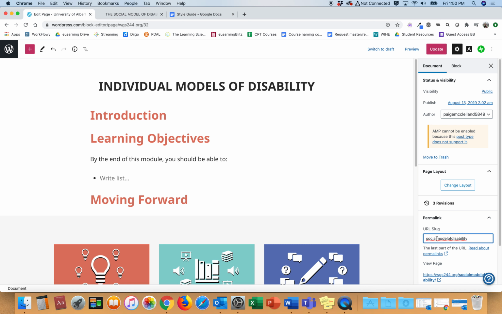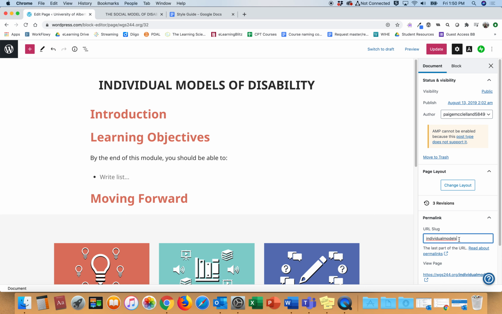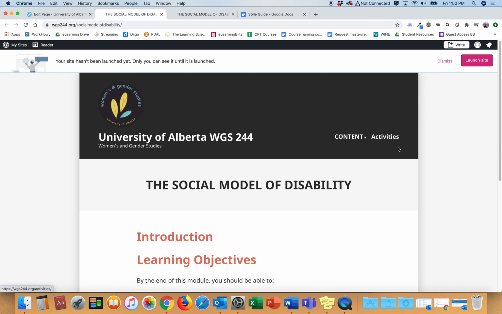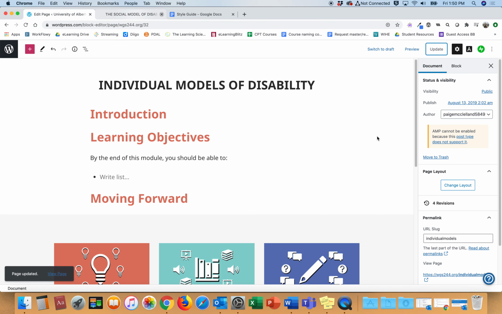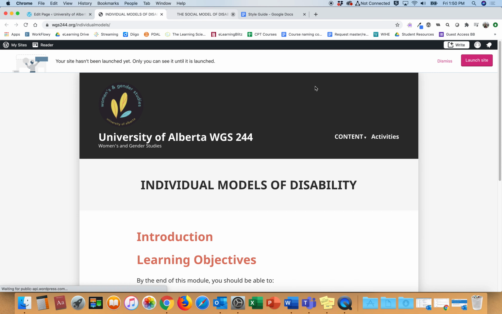And then the slug needs to change to maybe individual models. I'll show you what the URL slug is, but basically your title of your page and the slug should kind of match, so that's what students are seeing. So when I go to preview this page, I can click this link at the very bottom. Oh, and you know what? The URL didn't change here because I didn't update the page before I clicked preview. So that's actually important. I am going to exit out of that, update my page, and then visit the page. And see here, the URL slug changed to individual models.